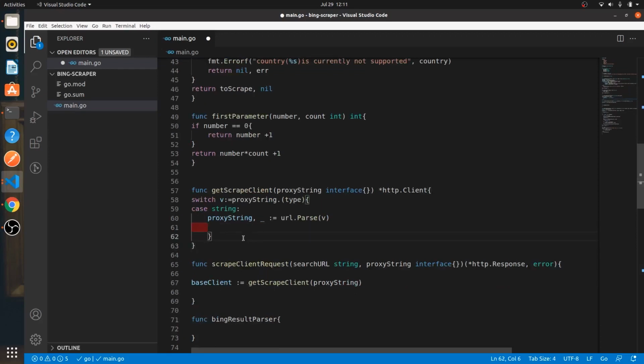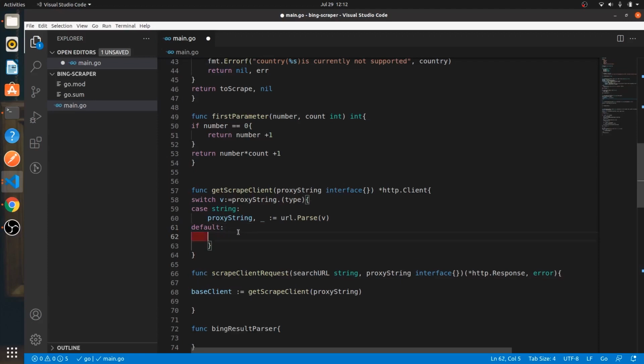So I'll write the code in a minute. The other case could be the default case, where we have not passed a string, right? So for example, we just passed nil in our case, so that will be the default case. In the default case, where we're not passing a proxy string, we'll just return the http.DefaultClient. Again, L is capital by mistake, sorry for that. So here we're going to parse the proxy string, and what we're going to do is, actually, you know what, keep this capital V.